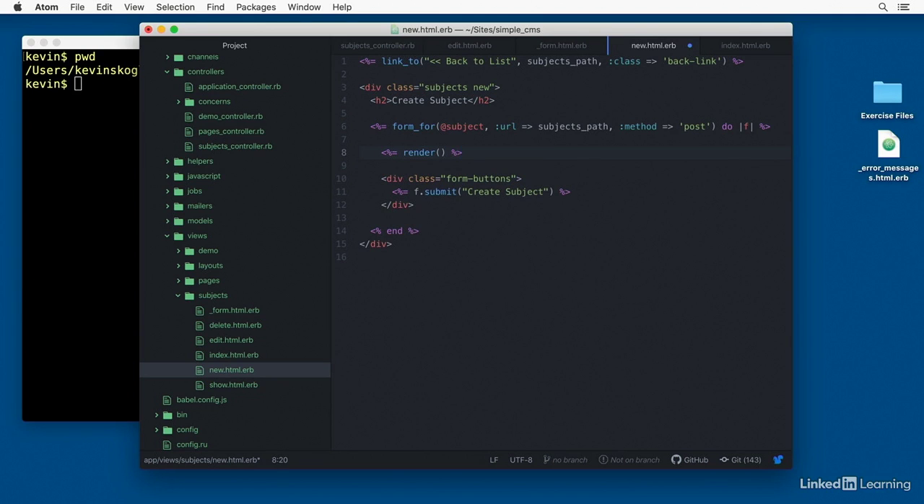We've seen render before, but this time we're going to tell it to render a partial, and then the name of the partial. We're not going to use the underscore in front of it here, just the name without the underscore. Ruby on Rails knows because we called it a partial that it needs to add the underscore. And then we also need to tell it one more thing.